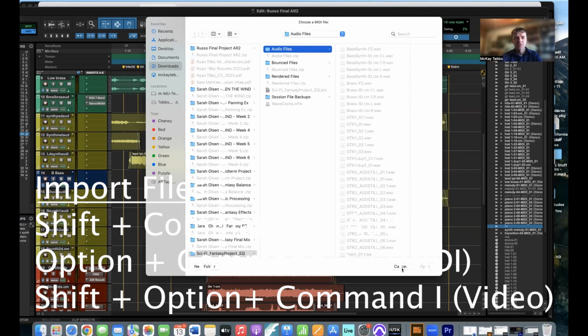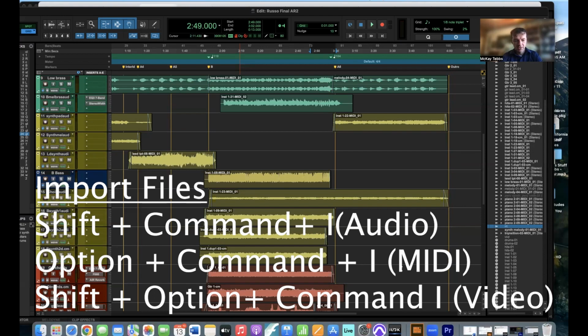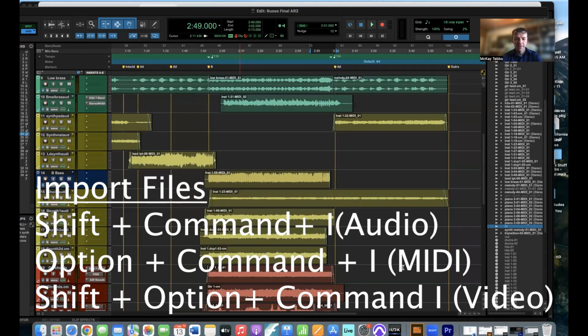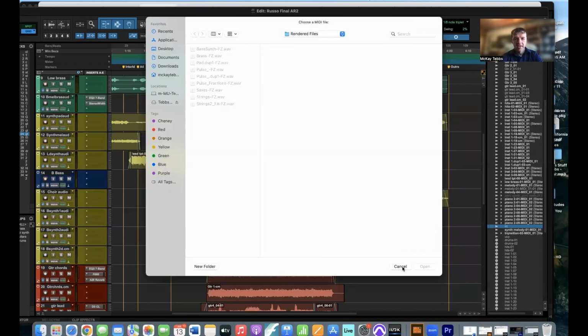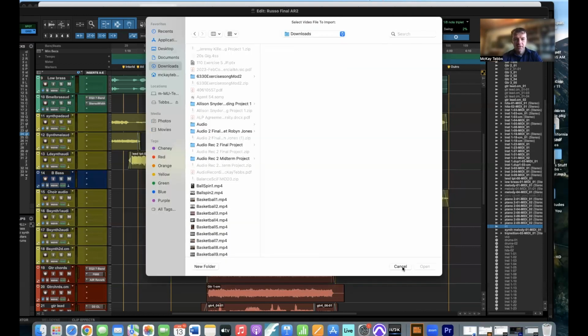Option command I is for MIDI. So here's the MIDI import. Let's try that one. Option command I is MIDI. And then putting them all together, shift option command I is for video. Notice how it says it up at the top. So here's video. Shift option command I. So once again, that's shift command I for audio, option command I for MIDI, shift option command I for video.